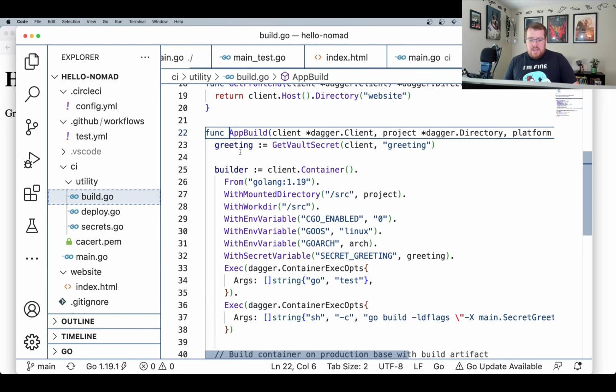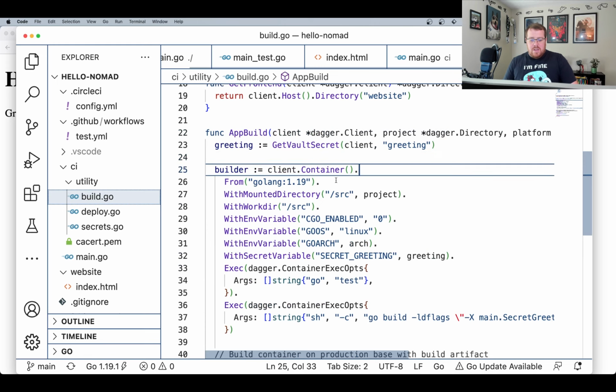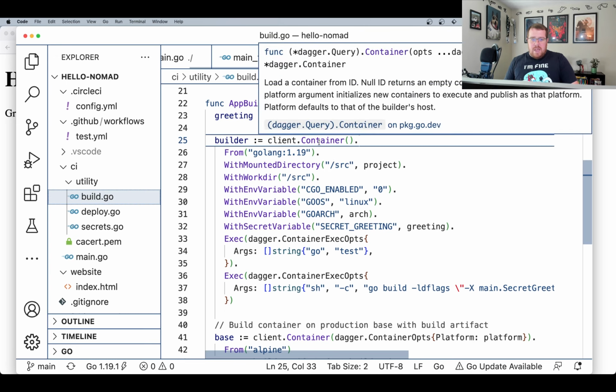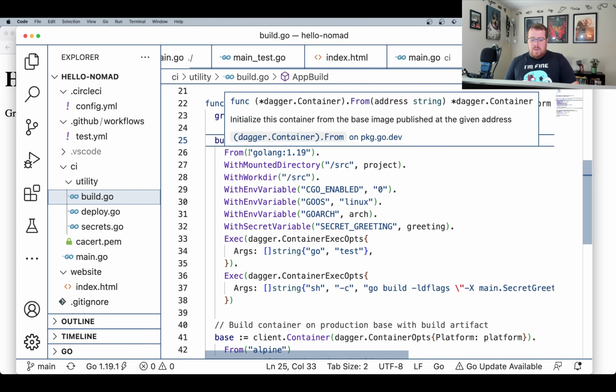So we've got this app build function where we first build our Go application, and so we're building these containers as code, and some of these things look a lot like a Dockerfile, and that's because it's doing very similar operations, but you're declaring these containers in your Go code instead. And so we're building these on the fly, and we're saying, hey Dagger, give me a container from the Golang 1.19 image, or the base.